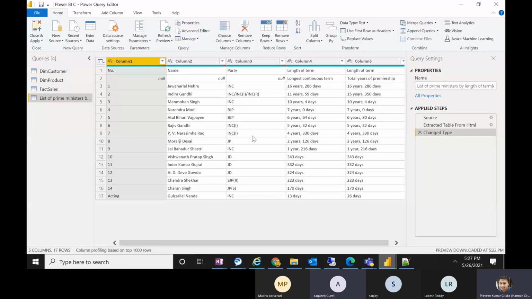Now, what is the first issue? Tell me, what are the issues you are able to see here? The first issue in this data is that right now this number, name, party, length of terms has to show in the column names. Instead of Column1, these should be there, but they are not. They are coming here as part of the values.